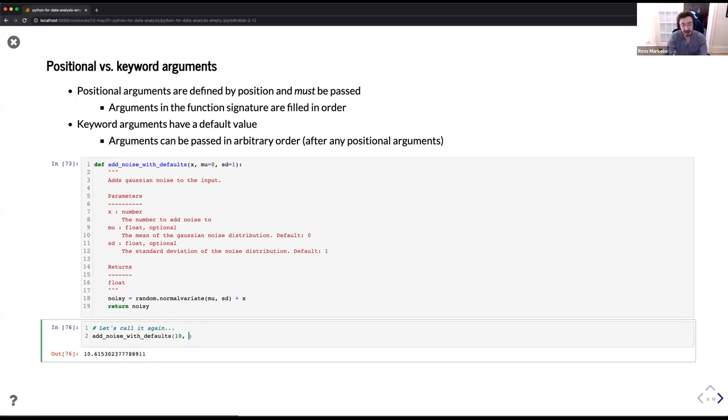So let's say I don't want to provide mu. I want the mean of the noise distribution to be 0. I can provide SD, and now I want SD to be 10, so my noise distribution has a much wider width. And again, the number that I'm getting is now far different from 10. I can also optionally provide mu if I wanted. So now I want the mean of my distribution to be 10 as well, and that's going to provide me even different things.